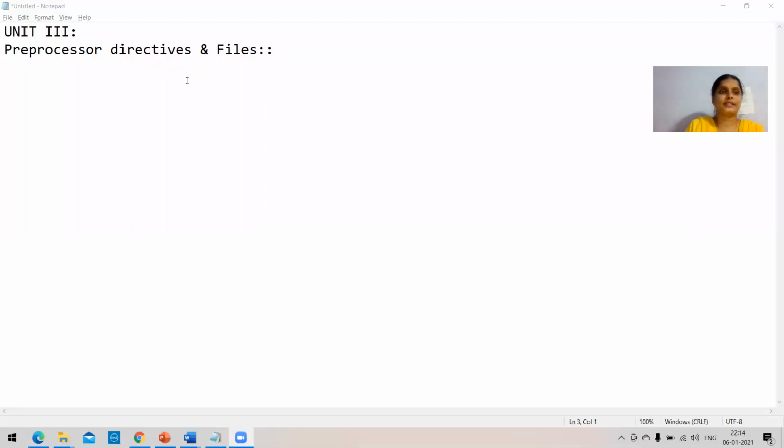In this session, let us learn about preprocessor directives and files, your third unit. Let me give a brief introduction on how the source code is converted into the executable file. If I am writing a program for addition, I will name it add.c. You will call this your source code. Here your source code is given to the compiler for error checking, right?